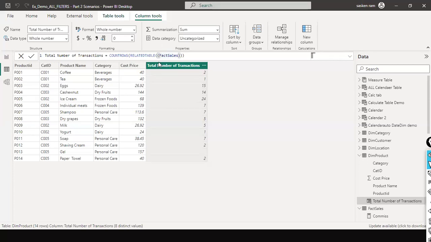So what I did, I made a mistake of putting the COUNTROWS inside the RELATEDTABLE. It got confused. First, you need to use RELATEDTABLE. Get me the number of records from the fact sales table for each product. And for the number of records, obviously you need to use COUNTROWS. RELATEDTABLE, what happens? It links the many side to the one side, right? So this is the one side. And if I want to bring the many side values to the product dimension table, which is the one side, I need to use this RELATEDTABLE function.